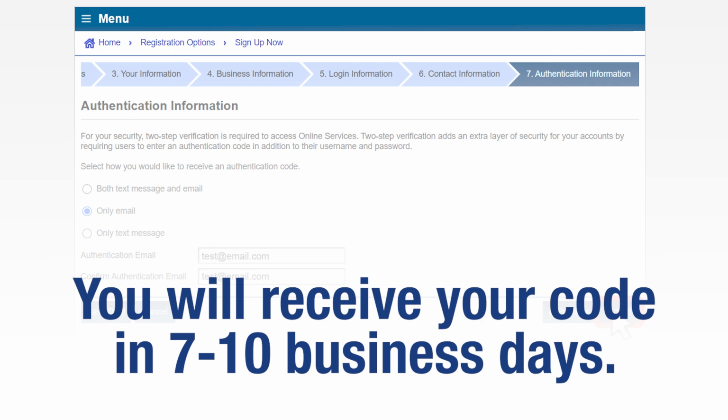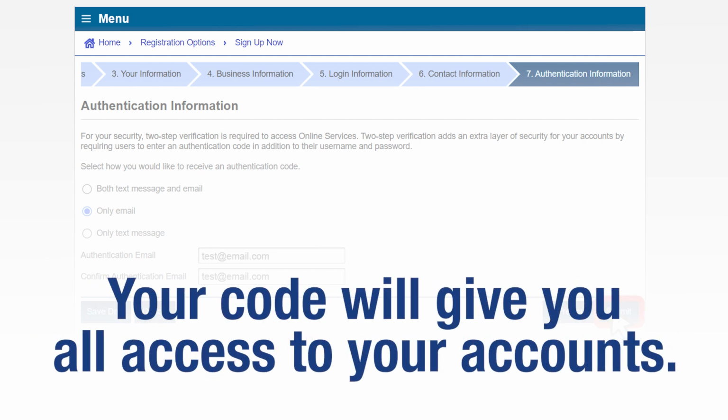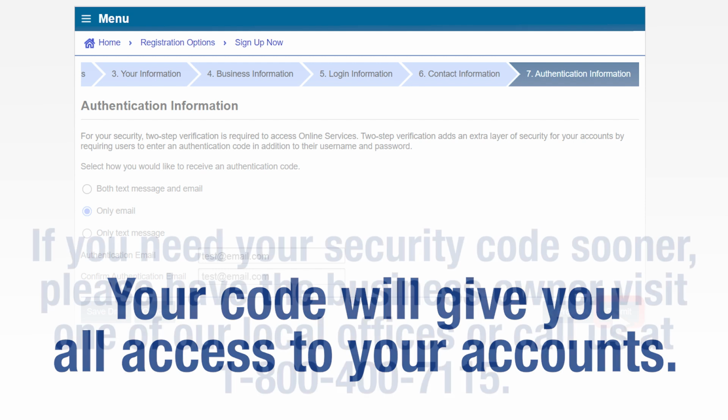Your security code will be sent to your physical mailing address on file and will arrive in 7 to 10 business days. It is different than the authentication code sent to your email. Remember, if your mailing address has changed, contact us to update it so you will receive your security code. As an owner, that code will give you all access to the accounts to which you are registered.